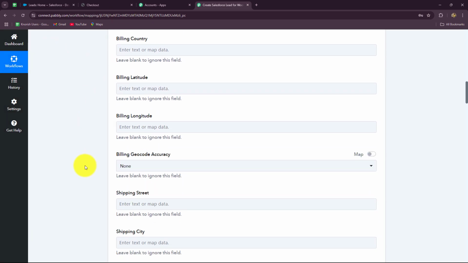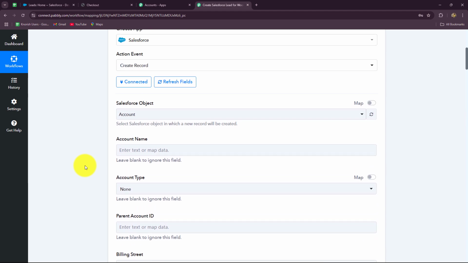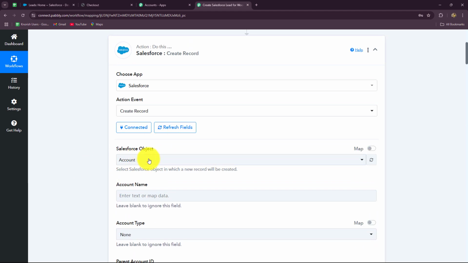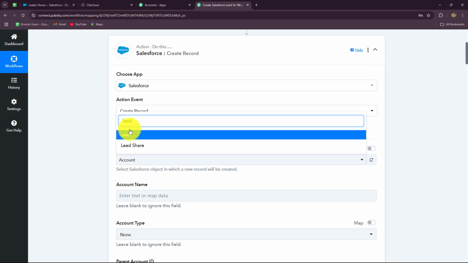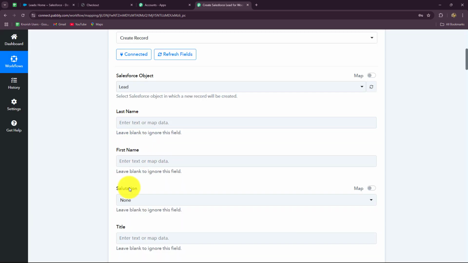So now we have to enter the details in these fields to create a record or to create a lead. First of all, we have to select Salesforce object. What kind of object you want to create over there? I want to create a lead. So I'm going to select lead over here. Enter the last name, first name, and other details.